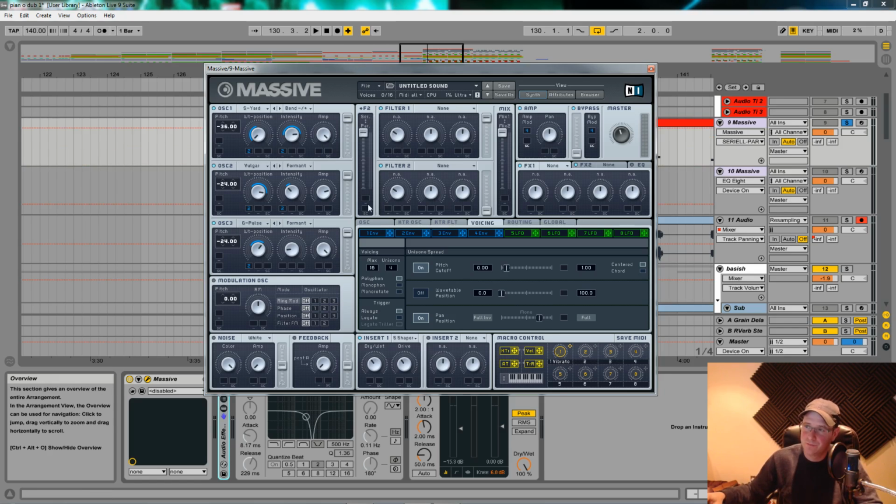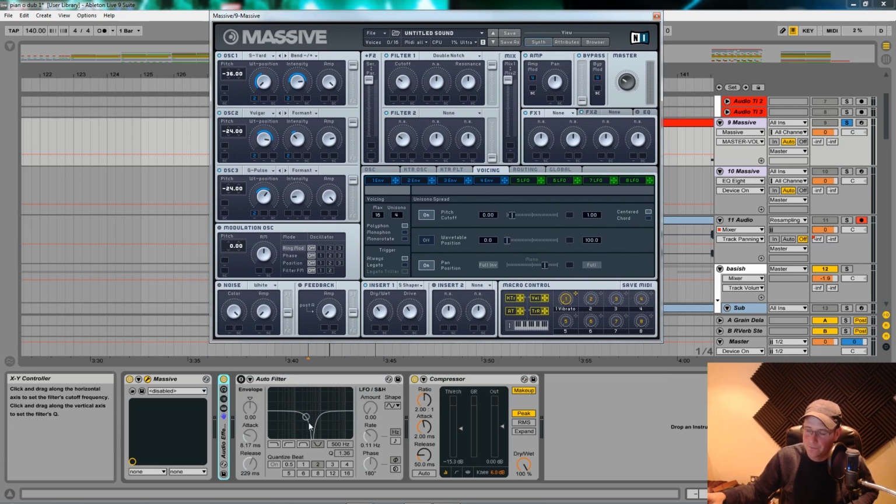So yeah, series or parallel doesn't matter because we're only using 1 filter. I had it in series. The filter that I chose was a double notch. This is going to give a phasing effect. You see this notch here we've got in the bottom? It's 2 of them spread apart from each other. When you modulate it, it gives a phasing effect.